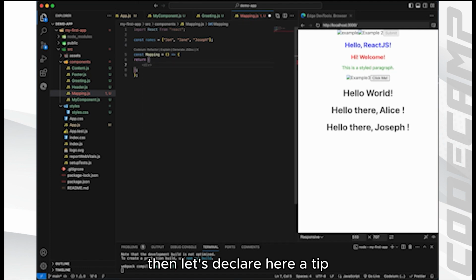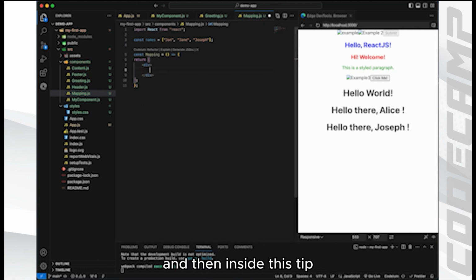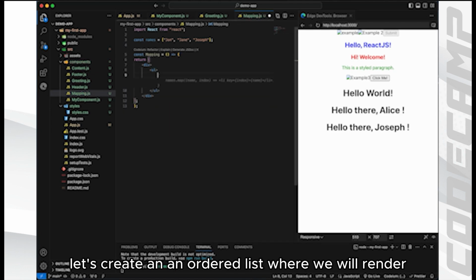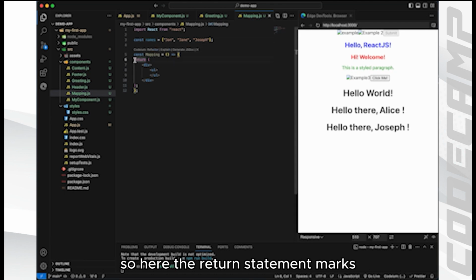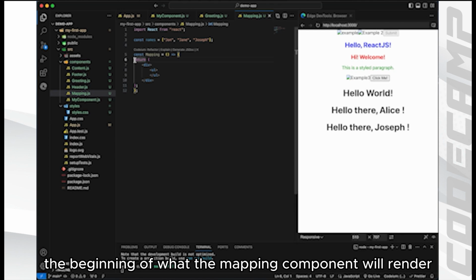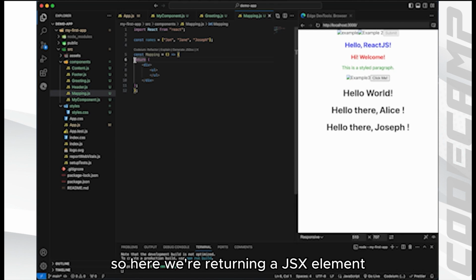And then let's declare here a div. And then inside this div, let's create an unordered list where we will render the list of names that we declared here above. Okay, so here the return statement marks the beginning of what the mapping component will render. So here, we're returning a JSX element which looks similar to HTML, and in this case, it's an unordered list.